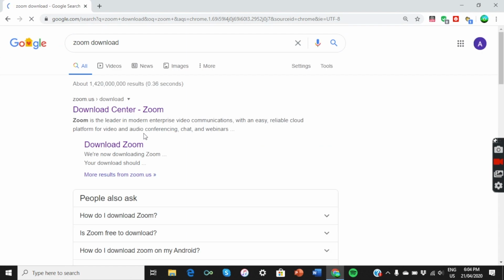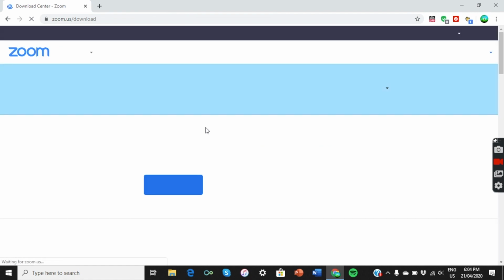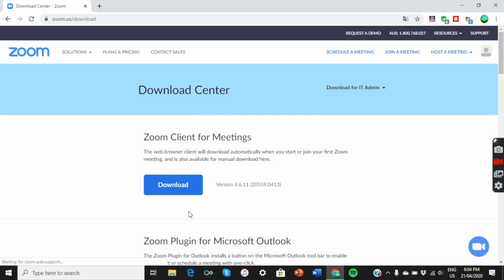First, what you want to do is open up a browser of any type. I am using Google Chrome right now, and search up Zoom download. Then just click the first link. As you see, it will take you to this page. From here, just press the first option. This will automatically start the download.